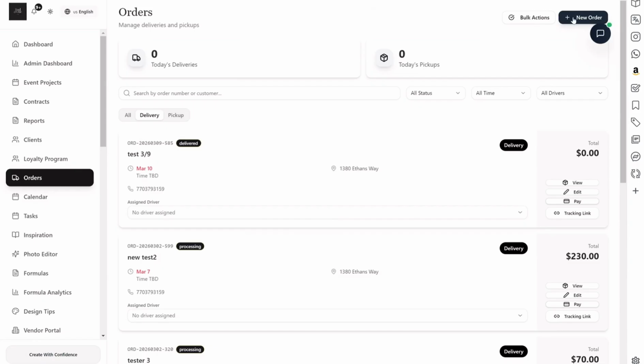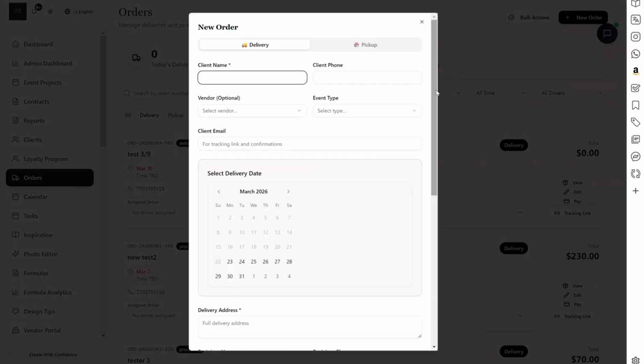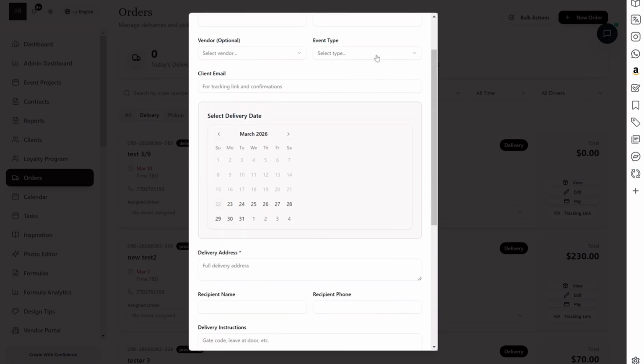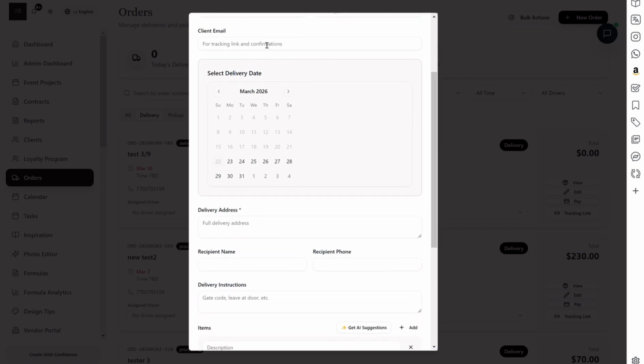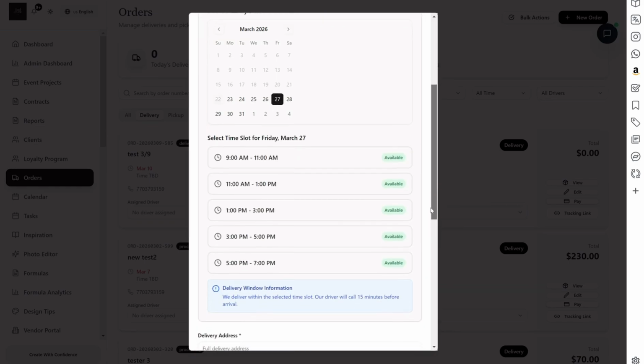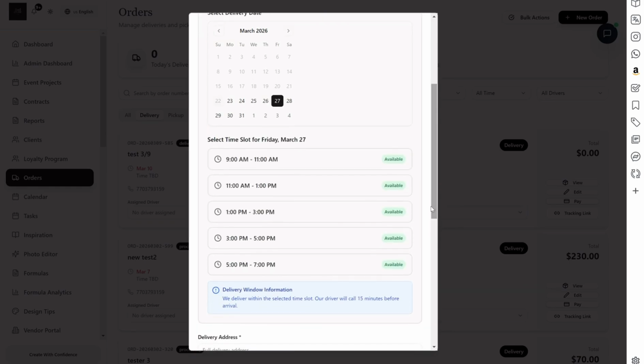Now, to create a new order, it's going to be similar to the information that was in the edit screen. Simply the client name, phone number, vendor is optional. The event type, you're able to select from here. The email information that will be used for tracking, you would make sure that information is here, and then you would choose the date. And then once you select the date, you're able to choose the delivery window time.